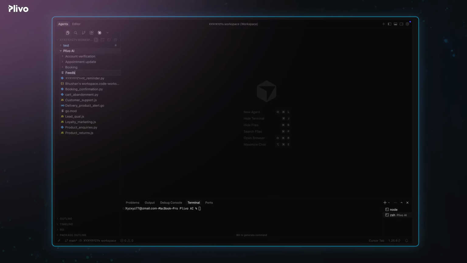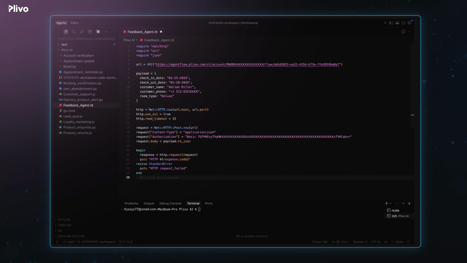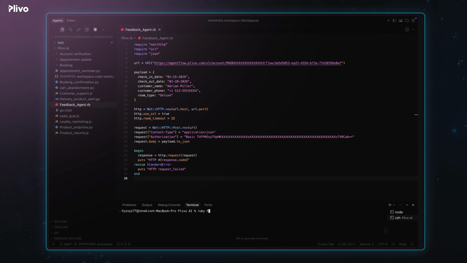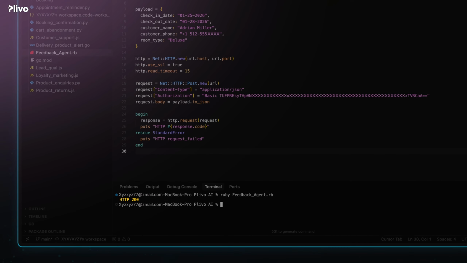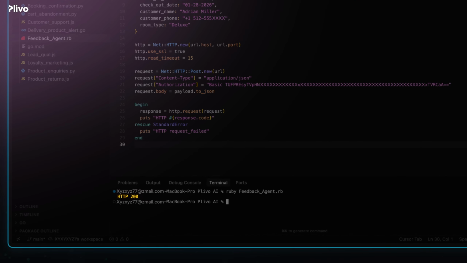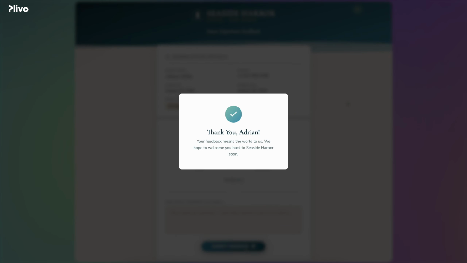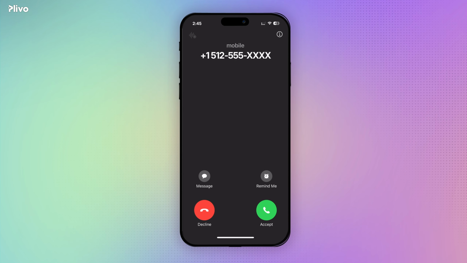Now let's test it locally. Paste the Ruby snippet into a new file, save it, and run it from your terminal. It sends a post request to your agent's URL and immediately triggers your voice AI agent. Let's see how it works. As soon as the customer submits their rating on the application or website, the customer automatically receives a call from the feedback and survey agent.